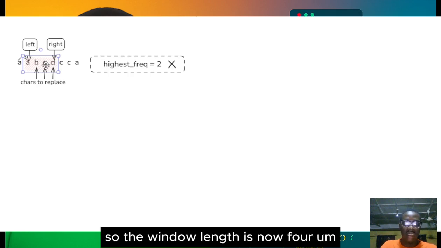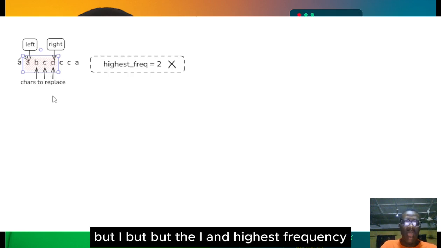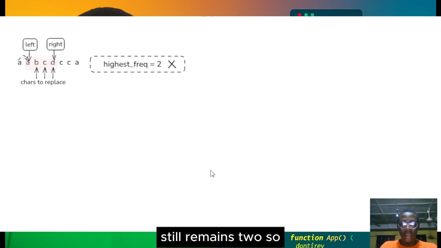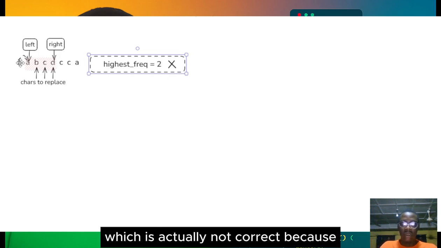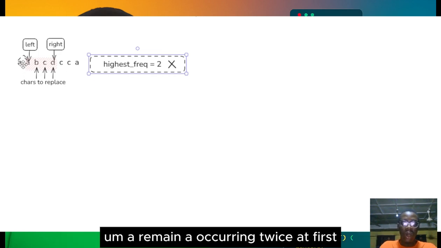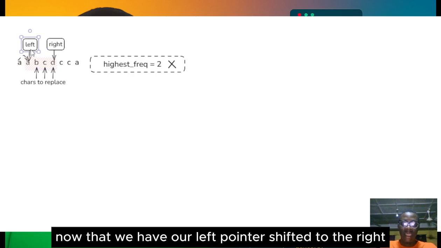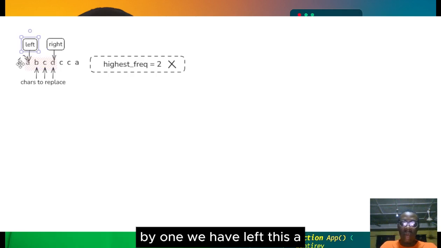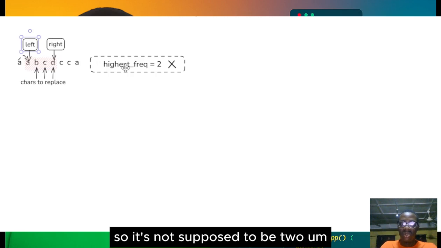So the window length is now 4, but the highest frequency still remains 2, which is actually not correct, because the 2 that is the highest frequency is due to A occurring twice at first. Now that we have shifted our left pointer to the right by 1, we have left this A, so it's not supposed to be 2.